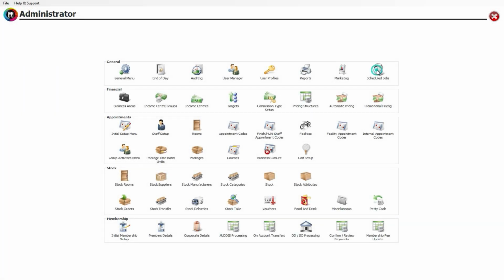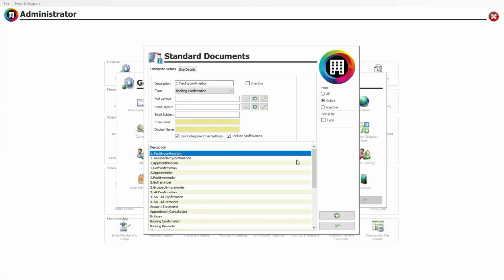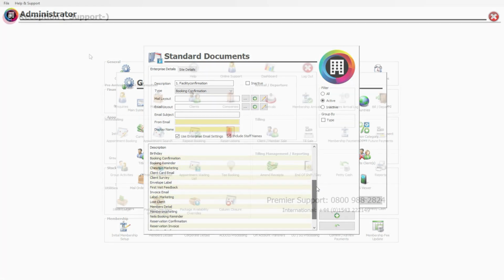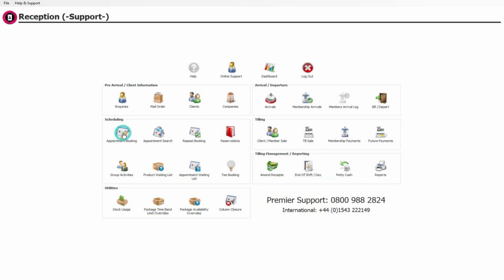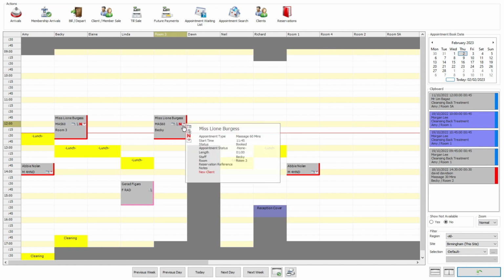You can set up multiple types of automated confirmation emails or reminders in this way, such as one for your treatments, one for facilities, one for group activities, and one for golf bookings. You can check to make sure the client has had a confirmation email sent out by checking their booking in the appointment booking screen. This will show as an envelope.